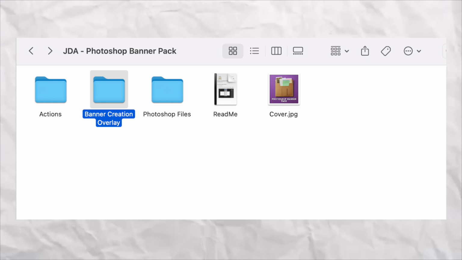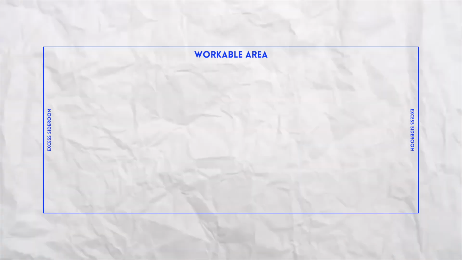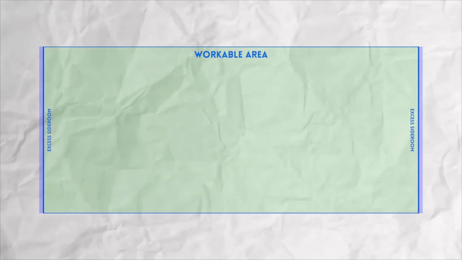And to know exactly how much clipping there is, navigate to the banner creation overlay folder in the Photoshop banner pack, drag any of the overlay PNG files into your project, and you'll get a clear visual guide. So once you've finished your banner, we can now split up the banner.